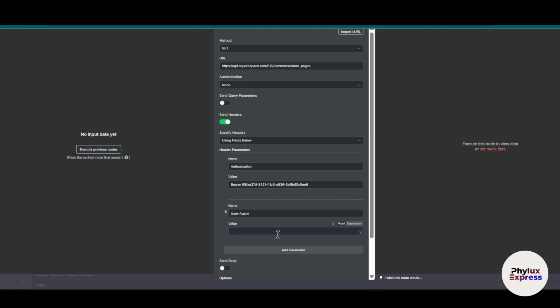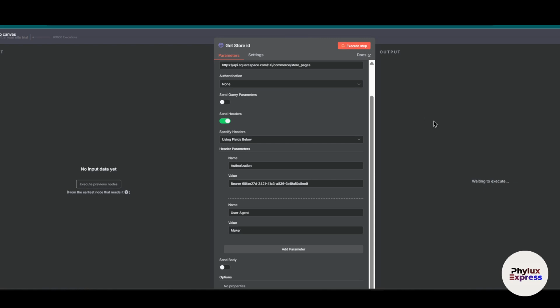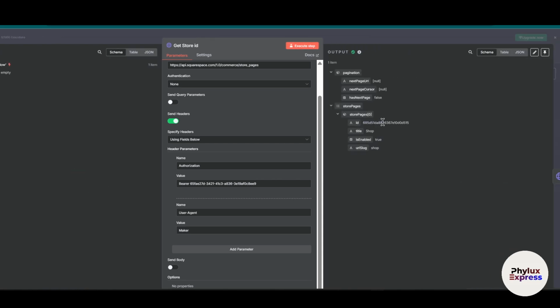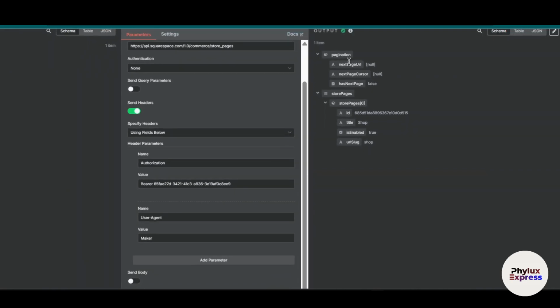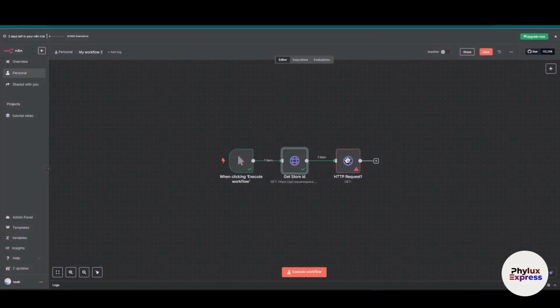So now you have to give this your store name, which can be anything. Let's say the product maker is my name. Now scroll down a little bit. Now let's try to execute this, if it works. As you can see, we get the store ID and a lot of things. So it works. Now let's move to the second step, which is the HTTP request for our product.